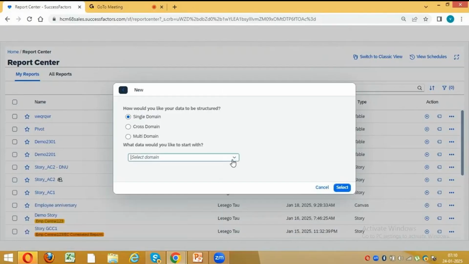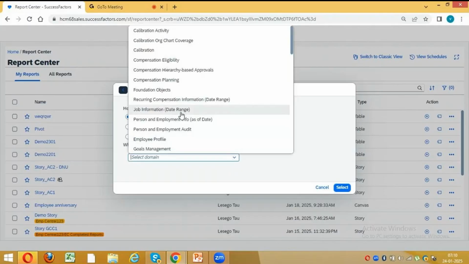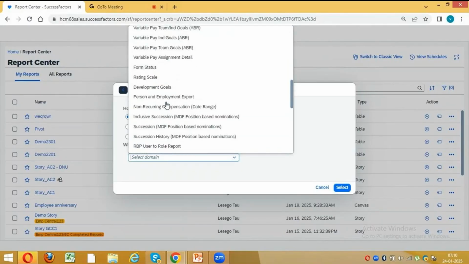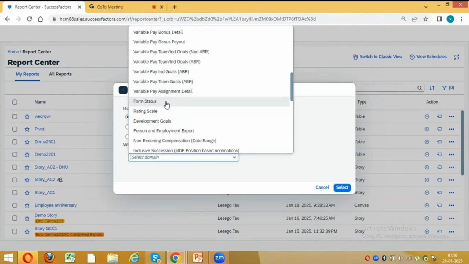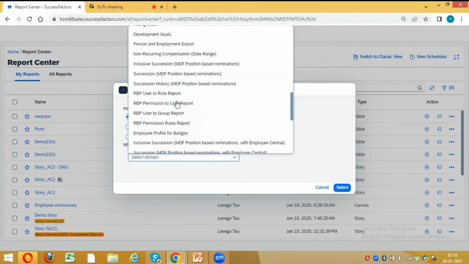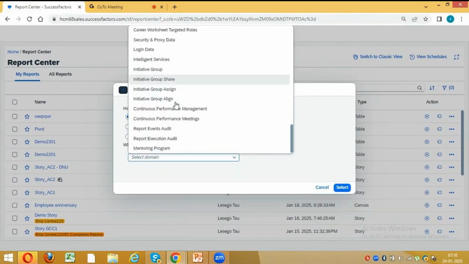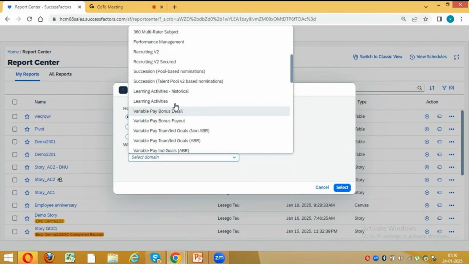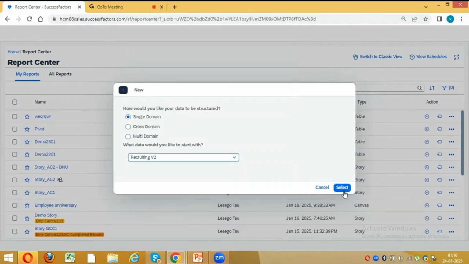Today we'll take the example of recruitment, and then I can go back to the next example of the foundation object. So I will just go to recruitment. We use this very often in recruitment, so I'm giving this example for you. Where is my recruitment V2? Yeah, I'll take it as V2, not secured. Now click on select.